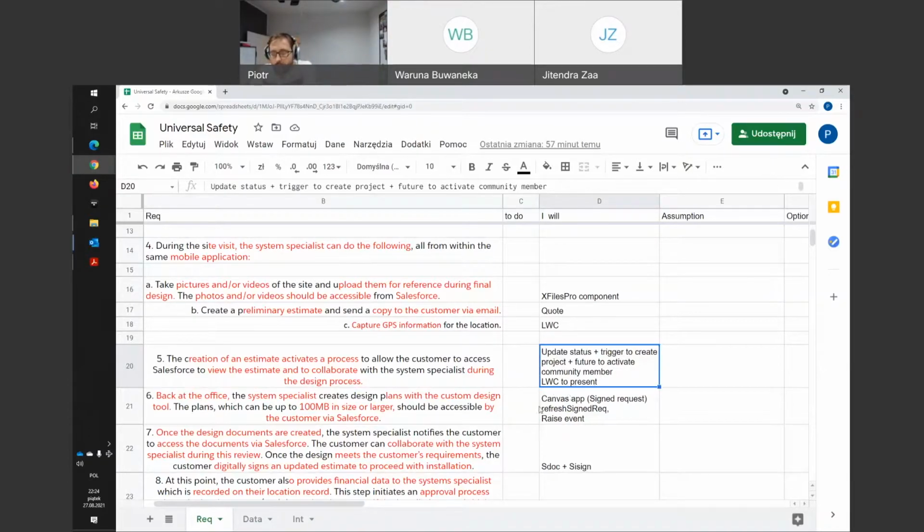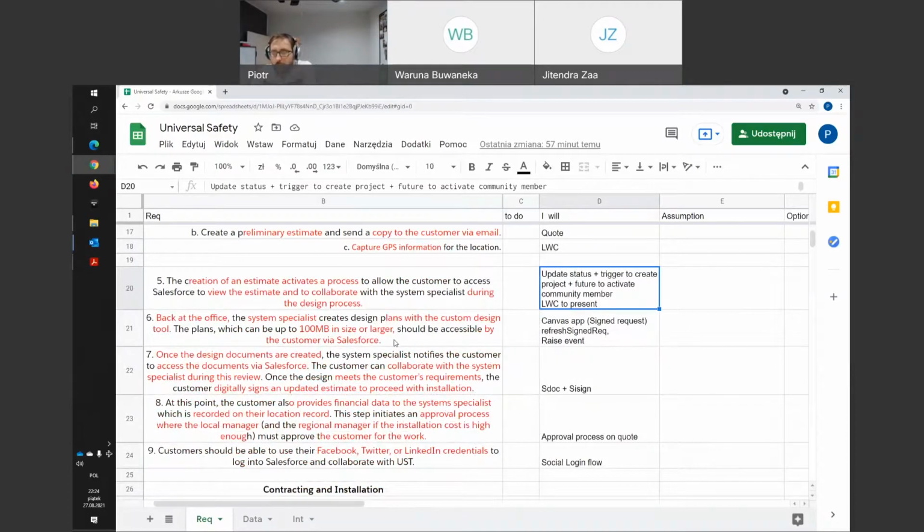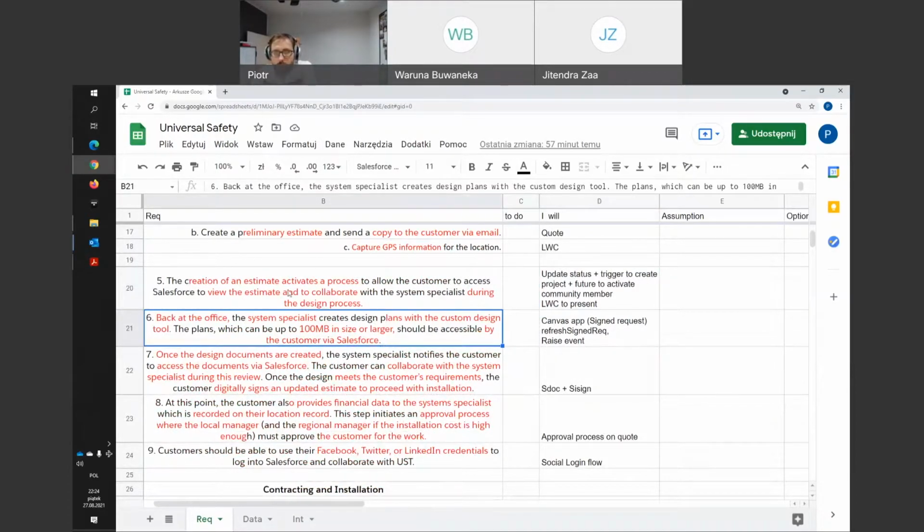And then finally, view estimates and collaboration as system specialist during the design process.